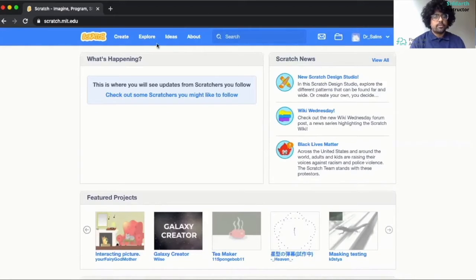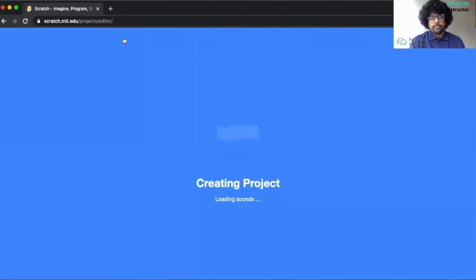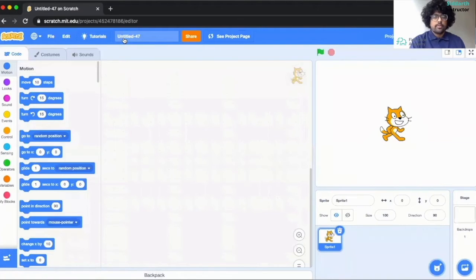So first, we're going to click on create over here. And once you click on create, we'll let it load our project page. And the next thing we want to do is change this title here to recycle sign.